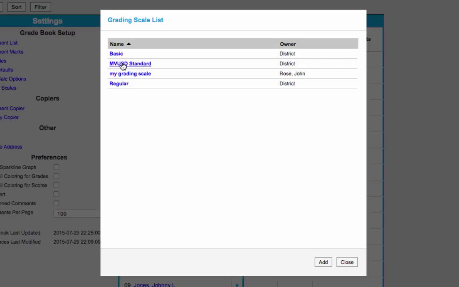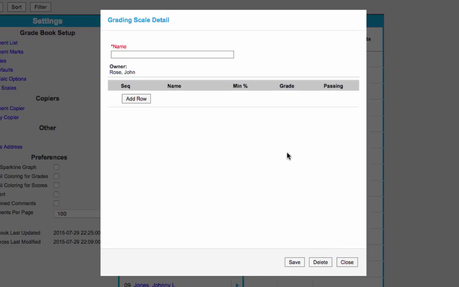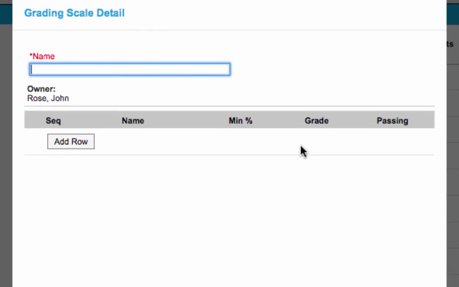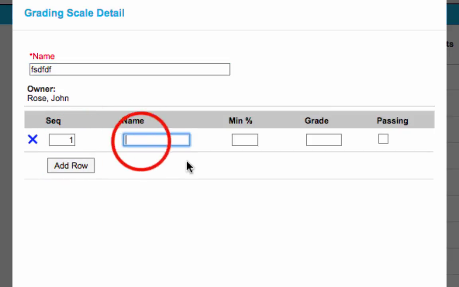If you don't like one of these 3 and you want to create your own grading scale, then you're going to click this Add button right down here. And when you click Add, you're going to give your grade scale a name, and then you're going to simply start adding rows. The first row will be the top grade, so let's say we want to do pluses on this. So I'm going to put an A+.